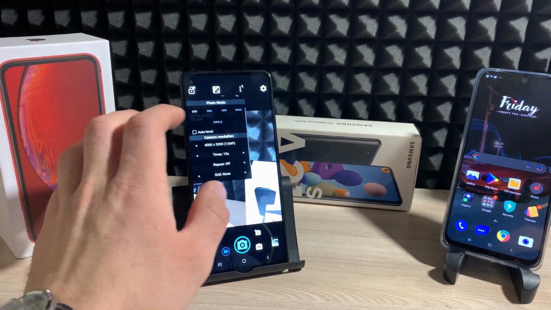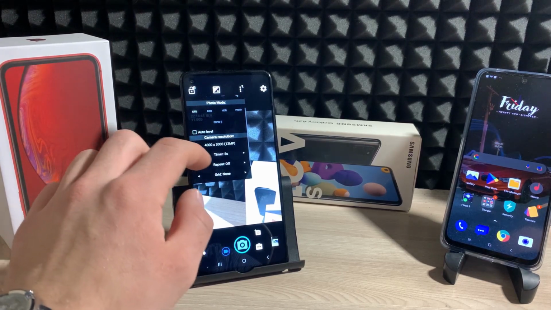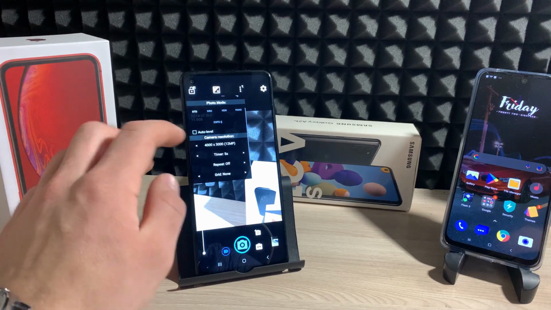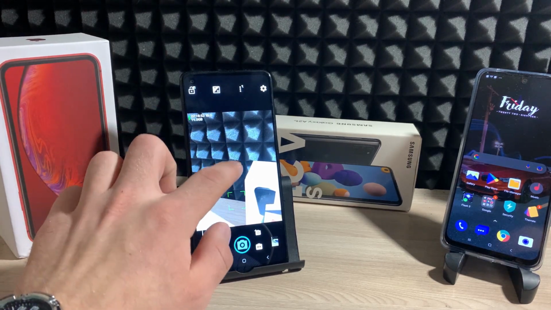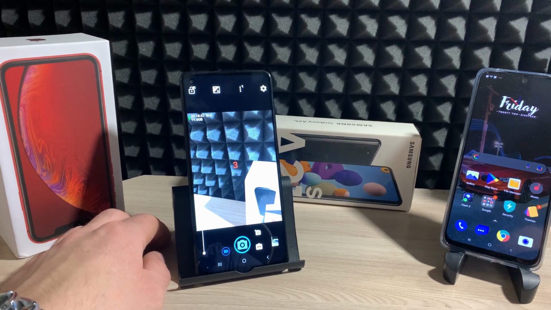10s, 15s. Click back, timer 5s. So click camera. 5, 4, 3, 2, 1. Boom.